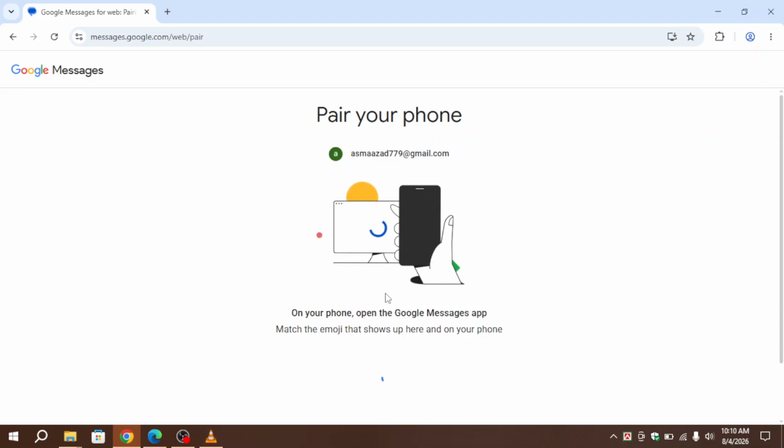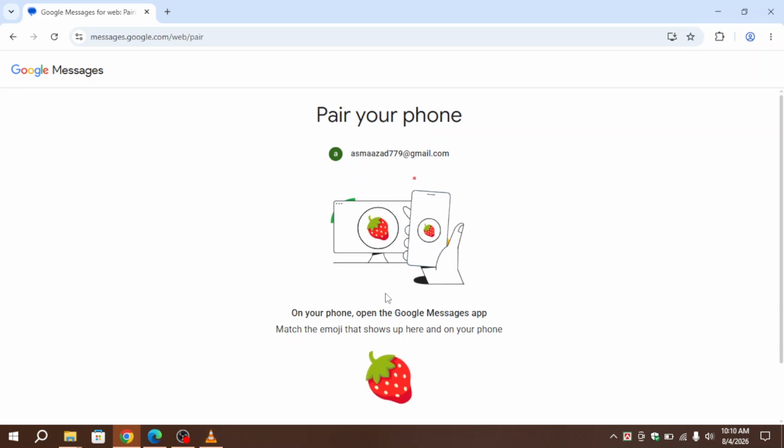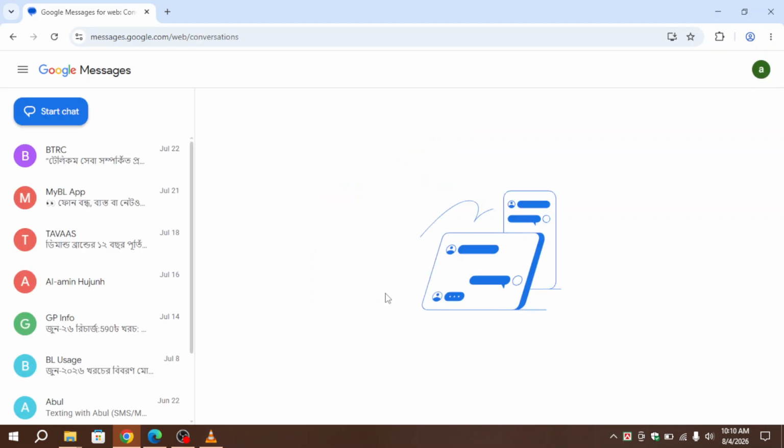Tap Scan QR code, then point your phone's camera at the QR code displayed on your computer. Within a few moments, the devices will connect automatically and your conversations will begin syncing.